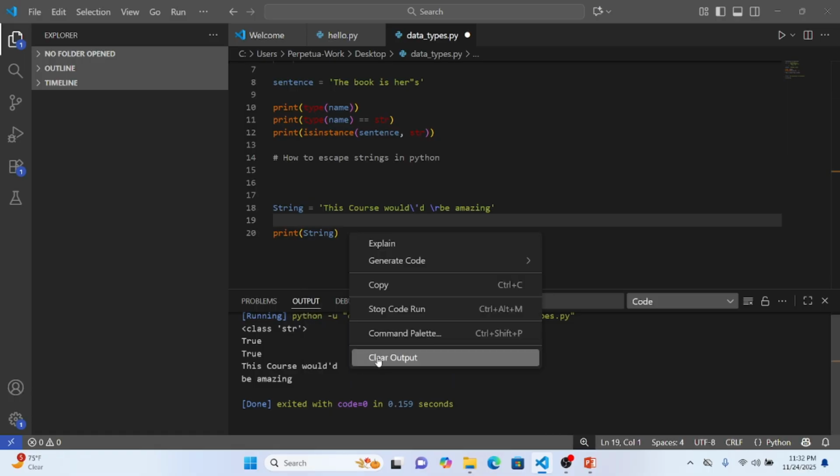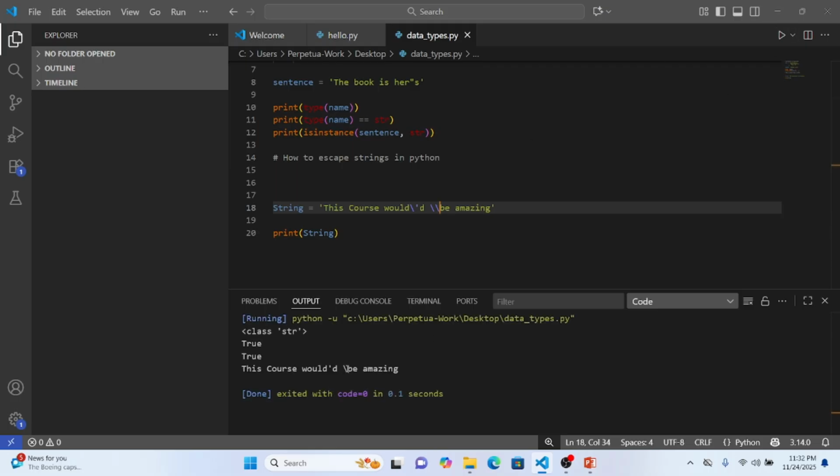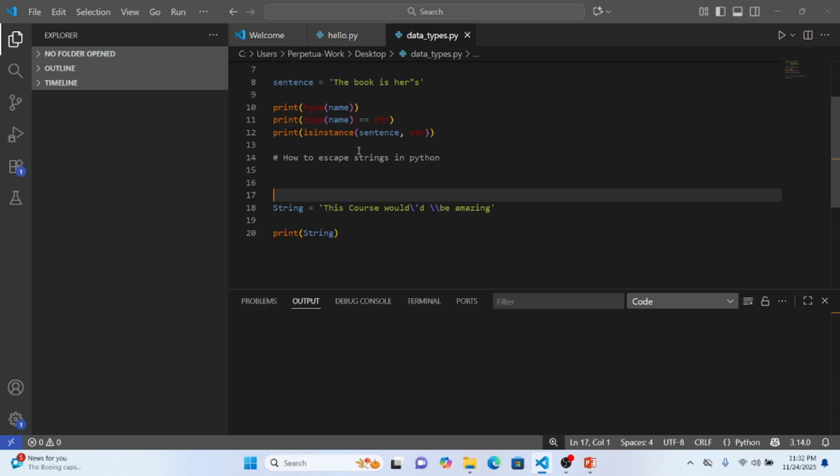Now we can also look at another one. For instance, I want to add a backward slash here. Note that the first backward slash is to indicate that you are escaping the string, but the second backward slash is the backward slash that you want to add in between your text. So I'm going to save this and run. Now there is a single backward slash here. So there are a good number of them. You can check out the documentation page on how to escape strings in Python.